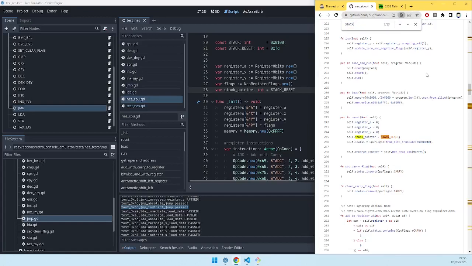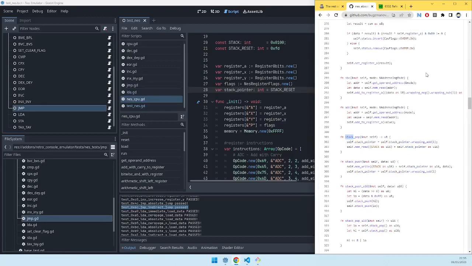And what is stack for? So when we pop, we're adding one. So that means that it decreases when you push. So I see. So stack pointer is an offset, and stack is the start of the stack. Okay.